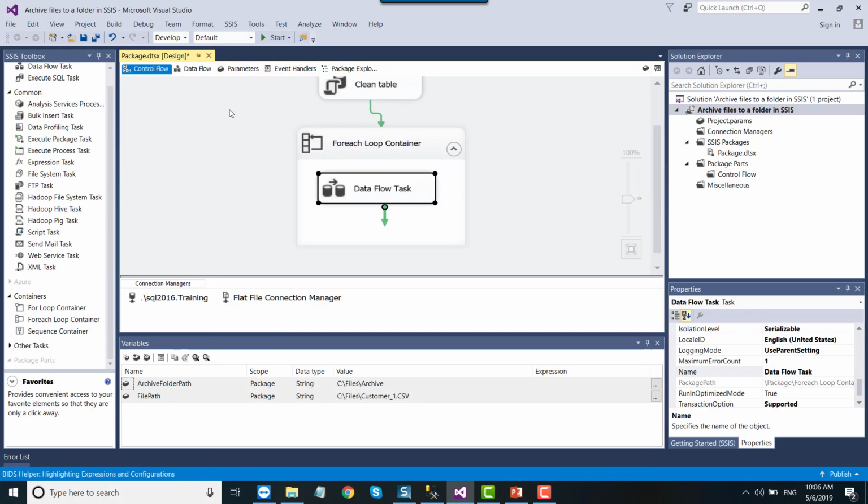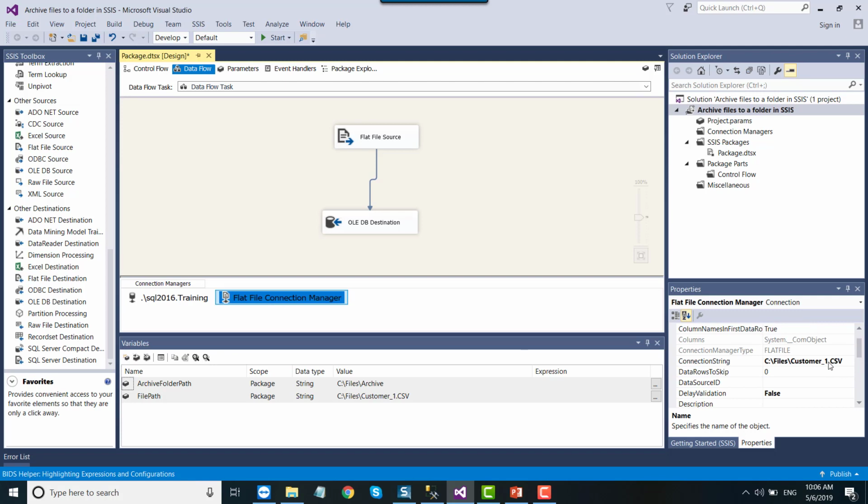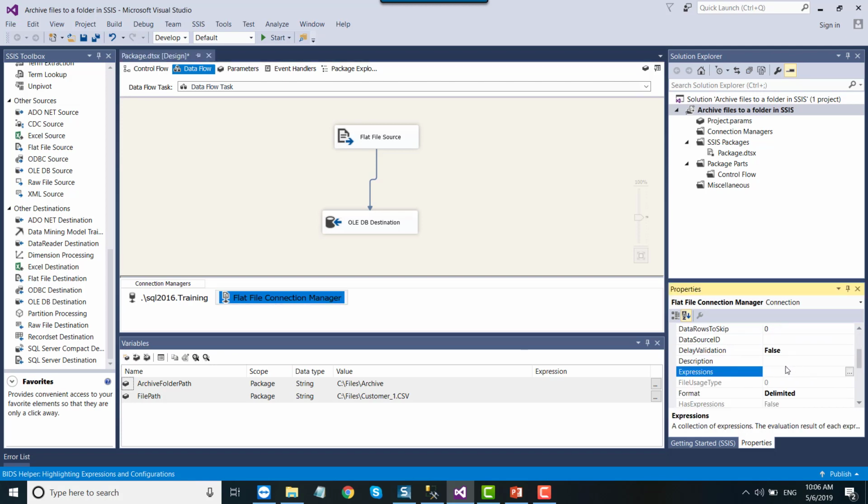So we have configured our for each loop container. However, one thing is remaining. Right now the connection to the flat file is not dynamic, it's static. So right now if you run the SSIS package, every time it will load the data from the one file, which was customer underscore one.csv, because the connection string is not dynamic right now, it's static.